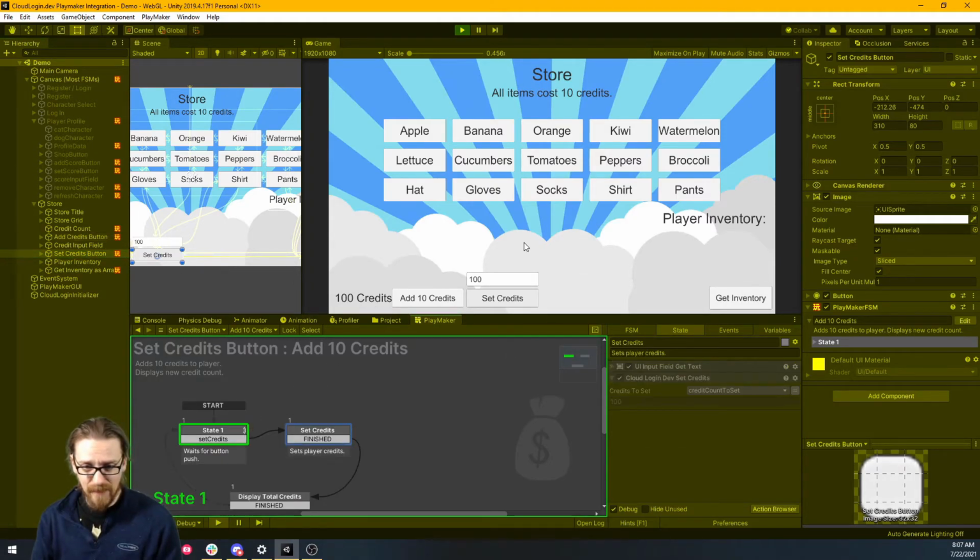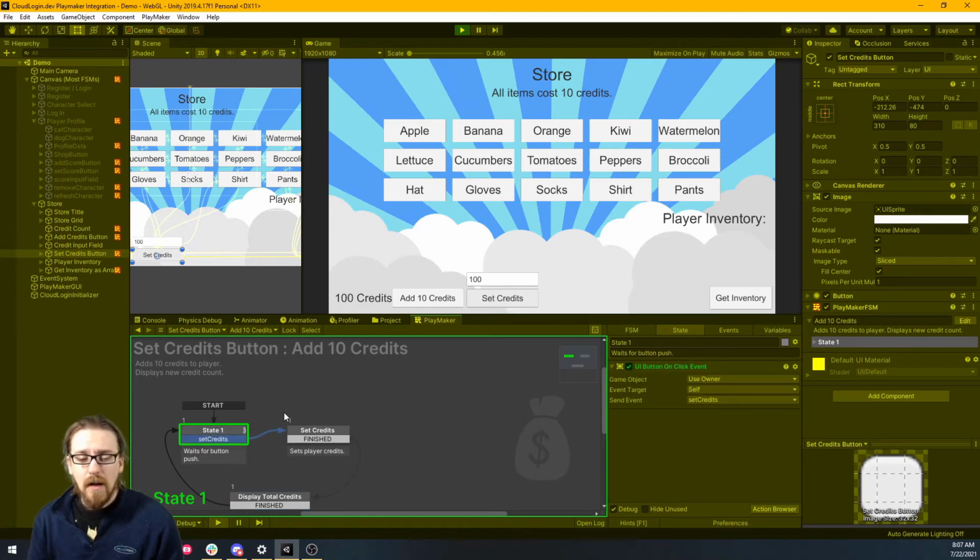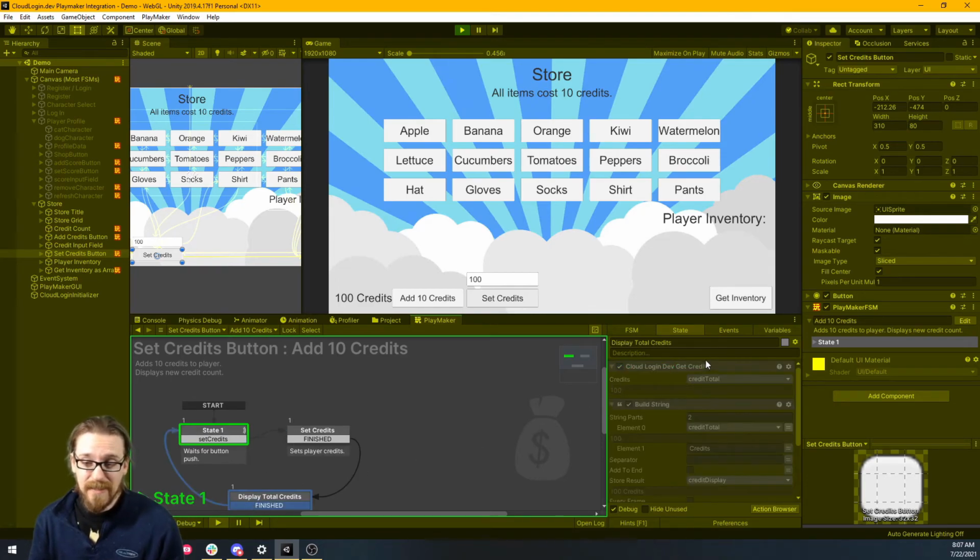Set credits, just like we set the score. It gets the value from this input field. And when we click the set credits button, it posts it up to the cloud using CloudLogin.Dev set credits, and then it displays it on the screen there. Oh, and before it displays it, it asks to go up into the cloud and get the credit count again so that it can display it. Really easy to use actions, so many different ways you can utilize them. I'm looking forward to hearing how some of you are using this.